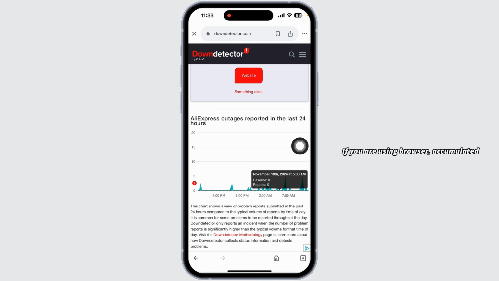If you are using a browser, accumulated cache and cookies can interfere with website functionality. Clear them in your browser settings and attempt to log in again.